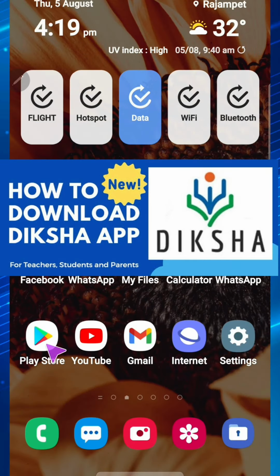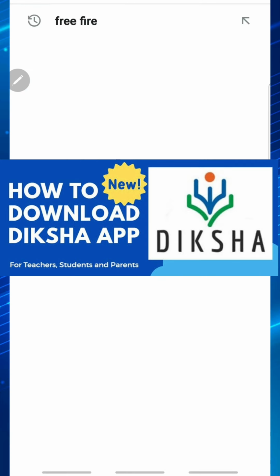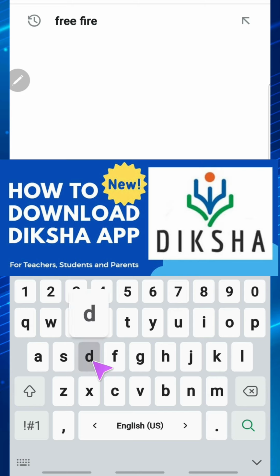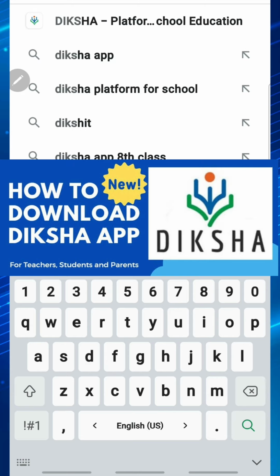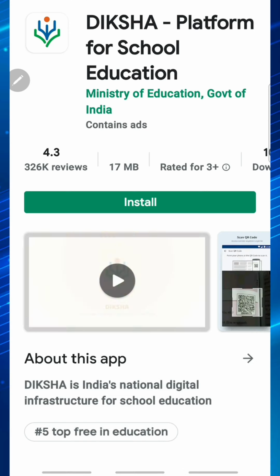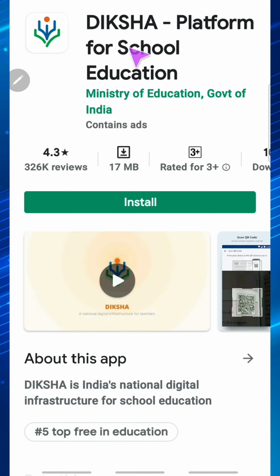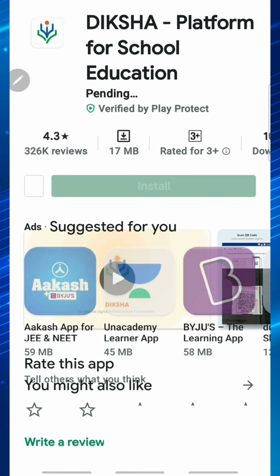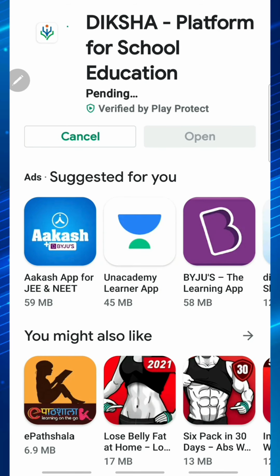Let us start with installing Diksha. Go to the Play Store app, press that one. Then type there on the search button Diksha, Diksha. You can see the app at the top. Then check whether it is the platform for school education. Then press install. It will take some time to install the application. Please wait till the application is installed.